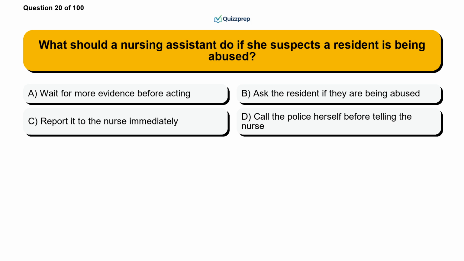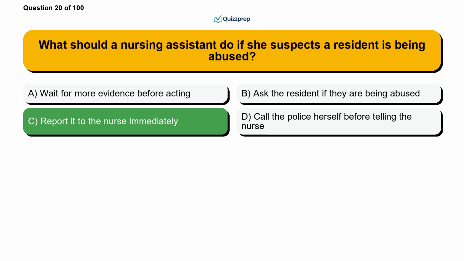Question 20. What should a nursing assistant do if she suspects a resident is being abused? Option A, wait for more evidence before acting. Option B, ask the resident if they are being abused. Option C, report it to the nurse immediately. Option D, call the police herself before telling the nurse. The correct answer is option C, report it to the nurse immediately.